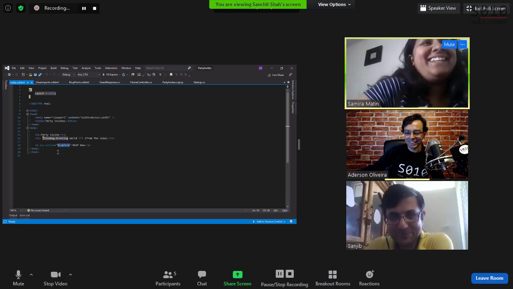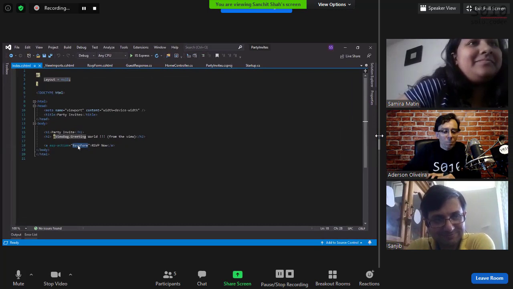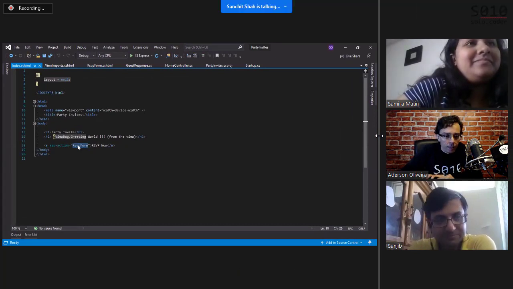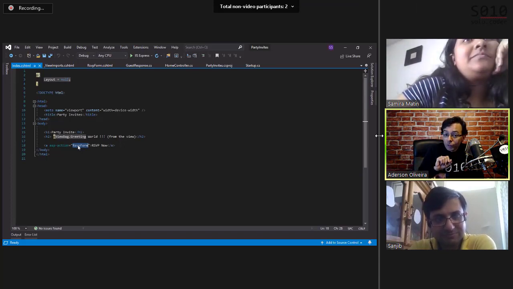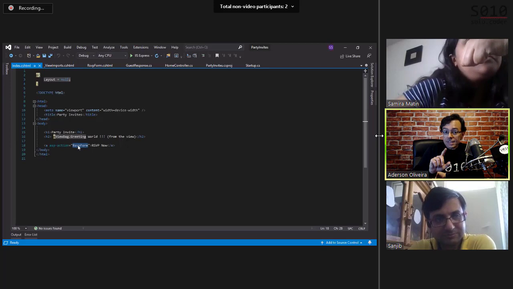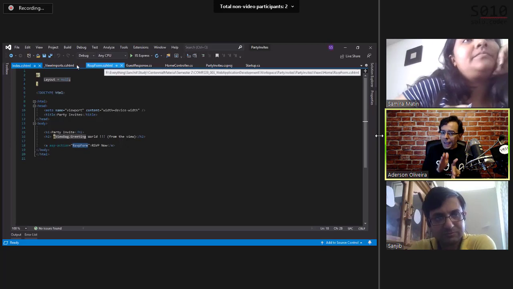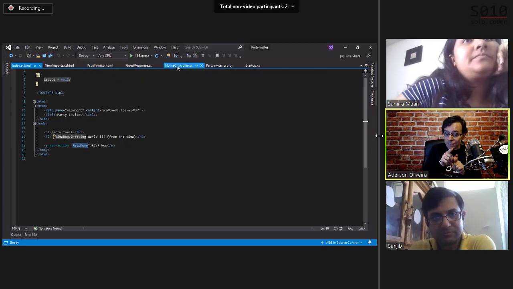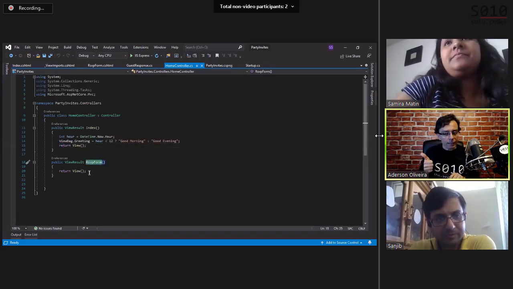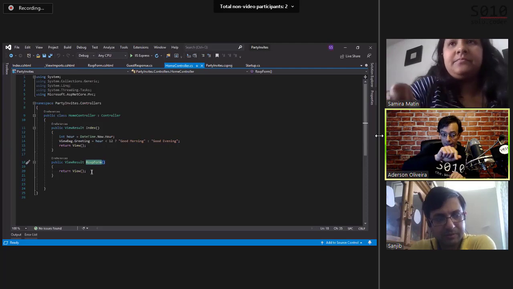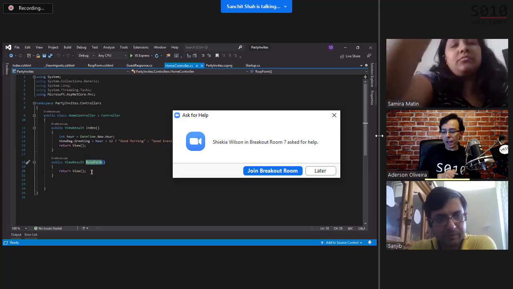So the first doubt was, Professor, in the ASP action, we are giving the view name, right? RSVP form. Sorry, this is not the view name. This is the action name. This is the name of the method in the controller. Even though they may have the same name, this RSVP form that you see right there is the action. It's not really the view name. It's the method name. Yes, that's correct, Sanjit.